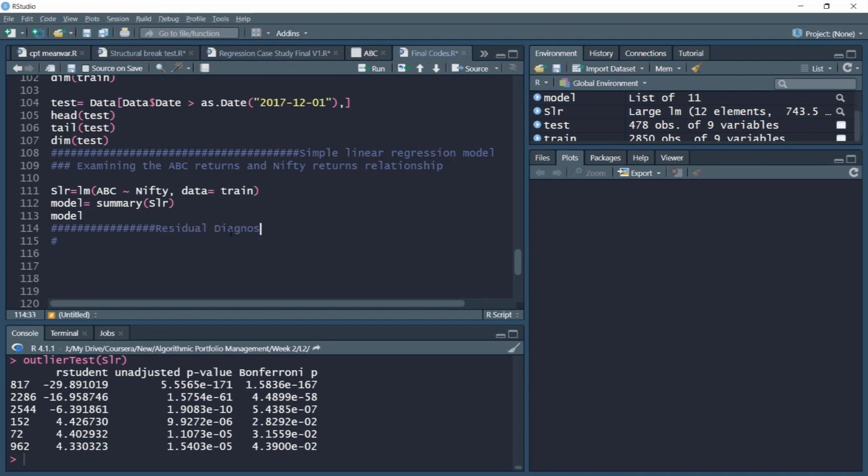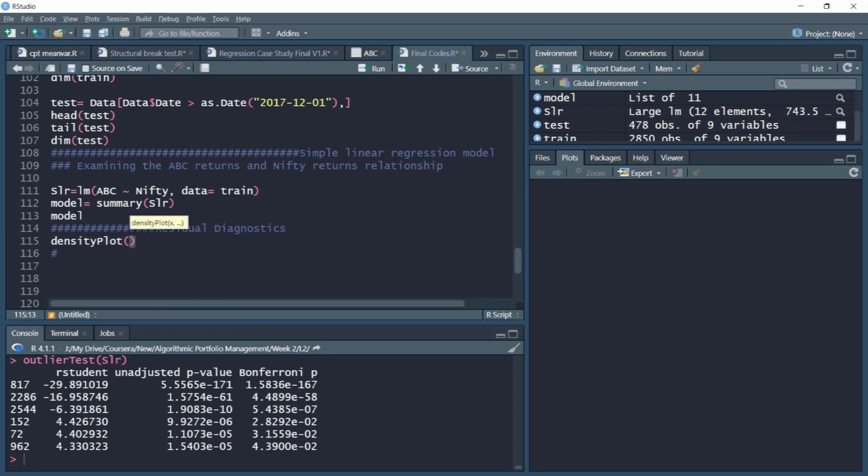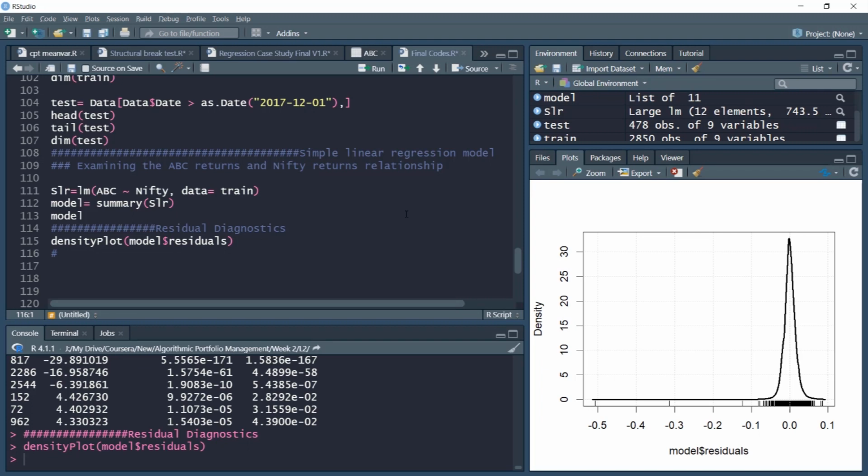Residual diagnostics. First, we'll look at the density plot of the error terms. So we'll use the density plot. Recall that we have already stored our trained model in the model variable or model object. So we'll simply use the model residuals and plot the density of this. Let's examine the density plot of residuals.